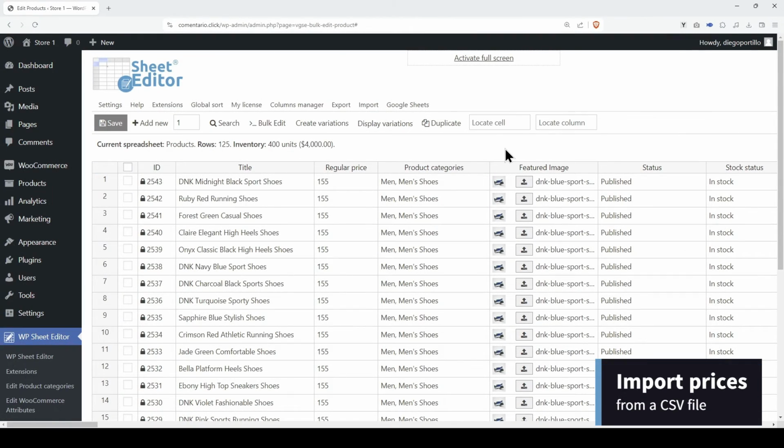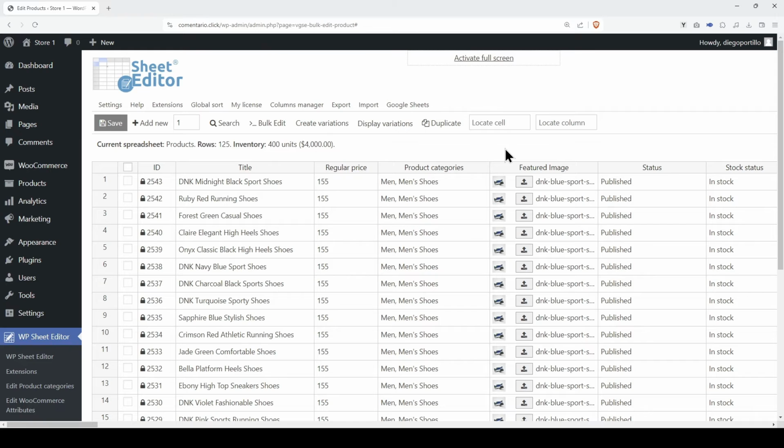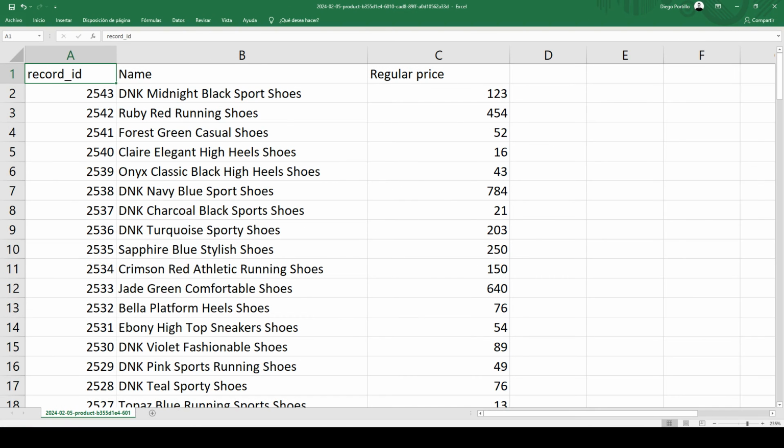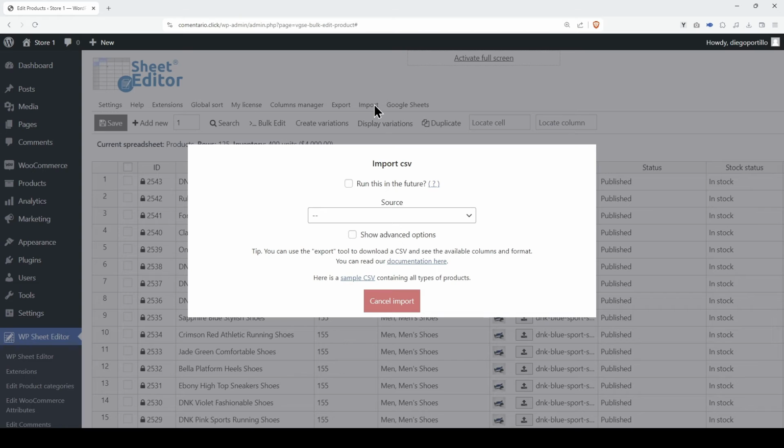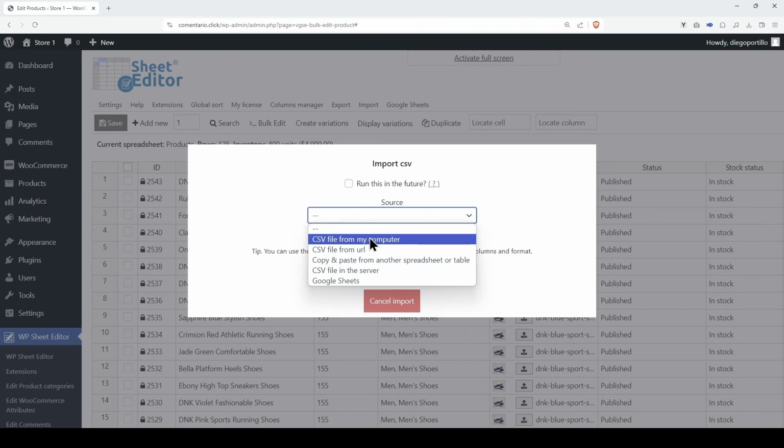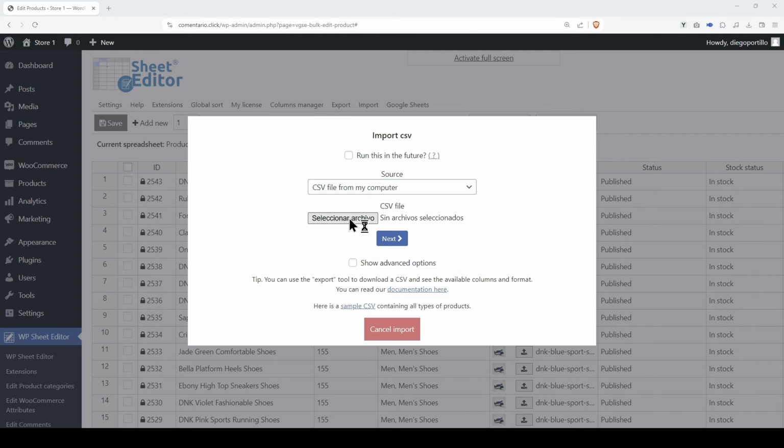Another great way to update prices on thousands of products at once is to import prices from a CSV file that you can edit on your computer using Microsoft Excel, Google Sheets, or any other CSV file editor. You just need a CSV file containing the ID field and the price field, although you could include other fields such as the product name. Once you have everything ready to import prices, you should open the Import tool. Then, select the CSV file from your computer.